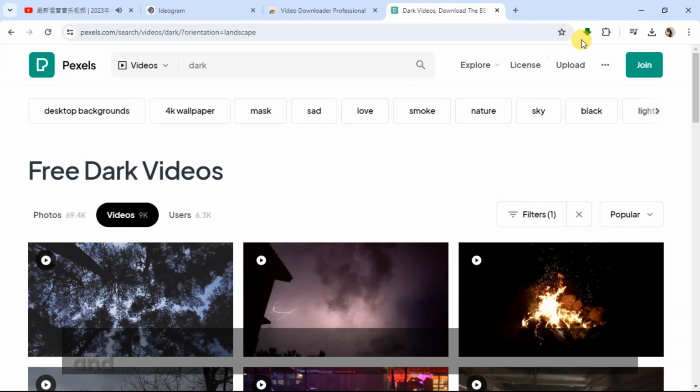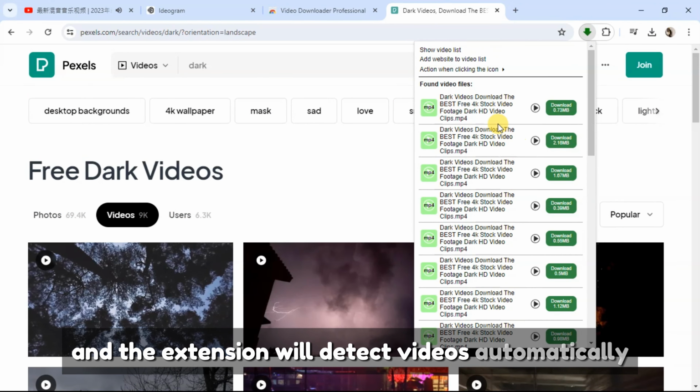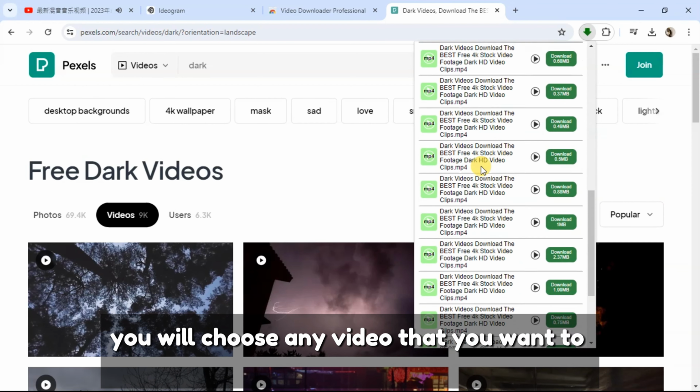Just visit the website and the extension will detect videos automatically. Then you will choose any video that you want to download.